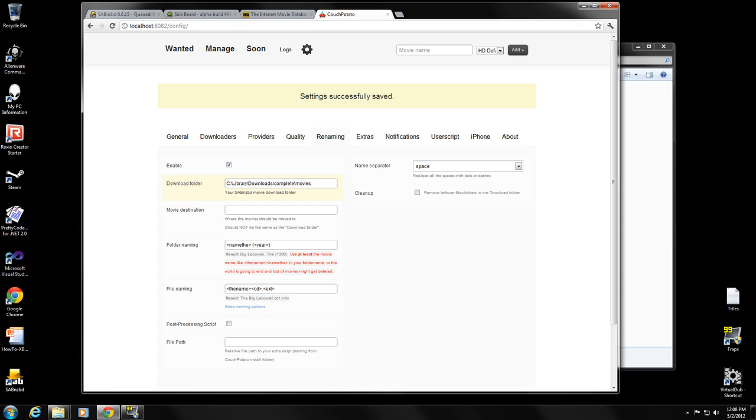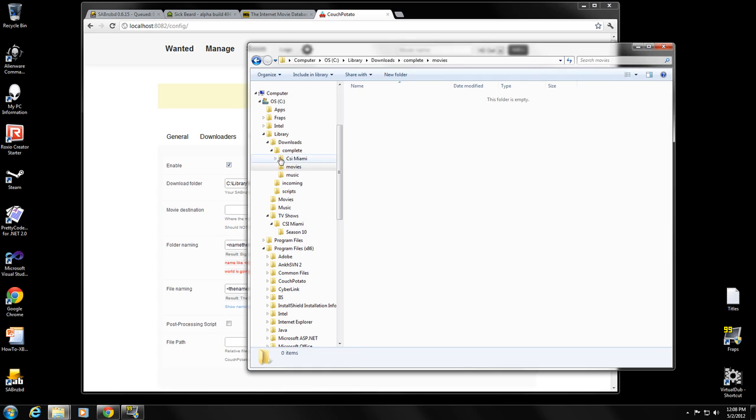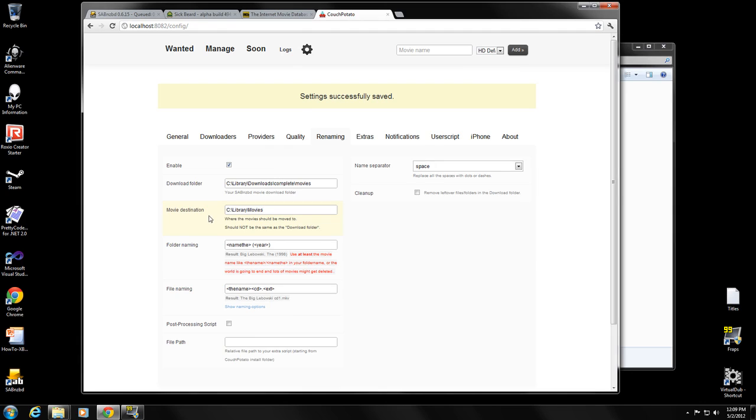And now, where should the movies be moved to? And you never want this to be the same place because it'll just get stuck in a loop. So the destination for movies is back into Library and Movies. Simple as that. So for our setup, it's C Library Movies. And we'll go ahead and paste that in.